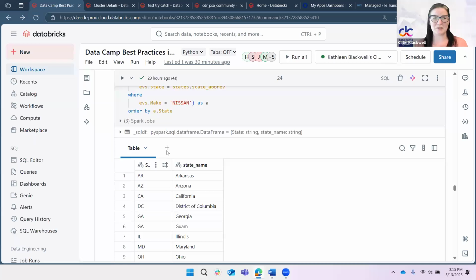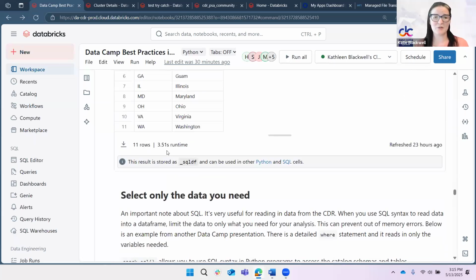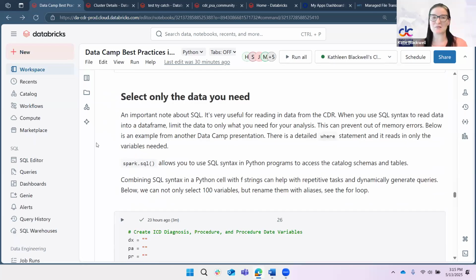So feel free to clone this notebook and play around with it and look at it more closely. I'm going to skim over some stuff because I have 20 minutes and I made more than 20 minutes of stuff, because I want to give you as much as possible to look at and read and use as an example. The next thing I want to talk about, I have a really cool example that came from one of our DataCamp presentations in the fall. And I love this example because there's so much to it that I think is really useful to share with our best practices. So the point of this one is select only the data that you need.